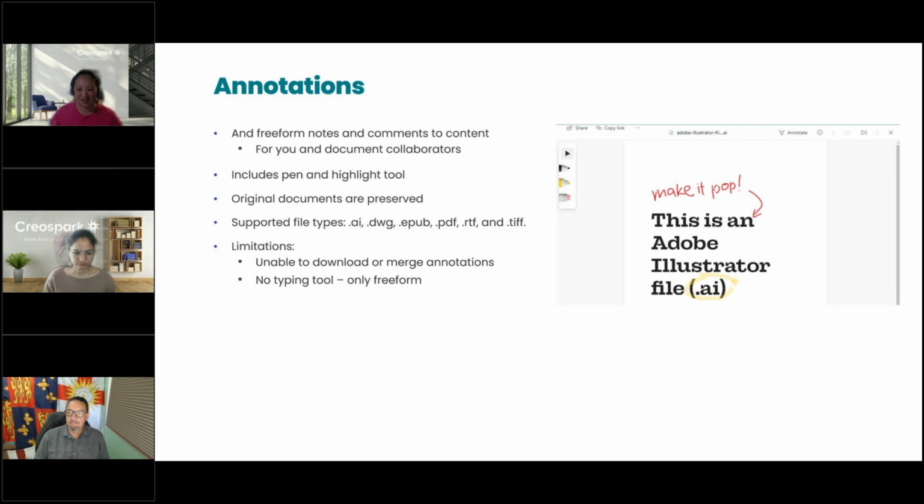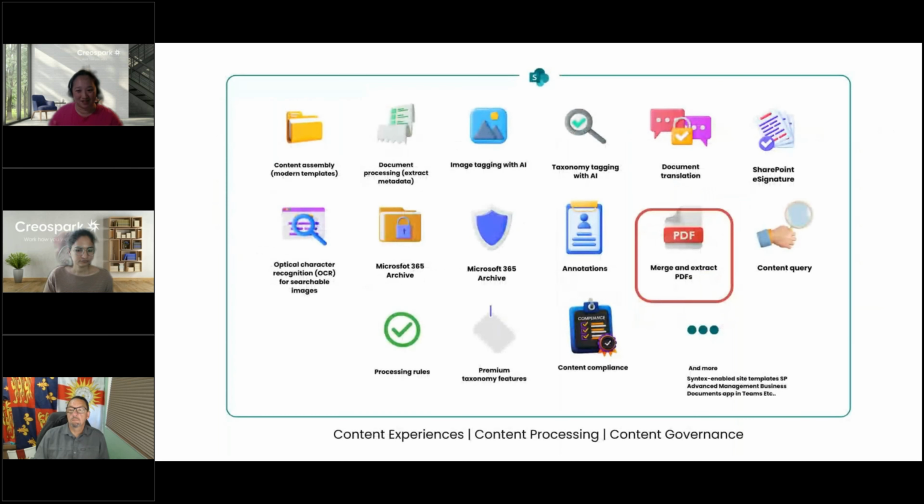There are some limited file formats available right now, and you actually can't download or merge these annotations, which is a plus or minus, I guess. These annotations are not in the document itself, so you can safely download the document and it won't be on there. So it's really only for collaborating within SharePoint. This also comes free, by the way, so there's no pay-as-you-go costs, which is nice.